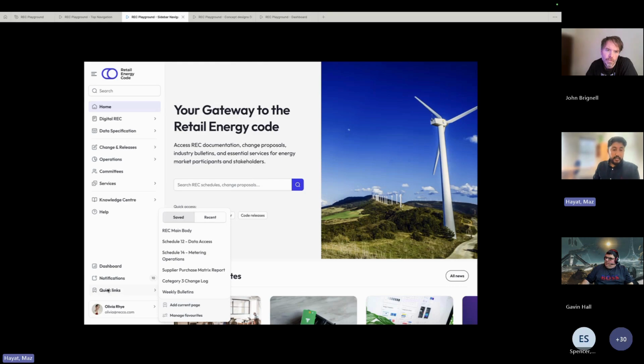If you're on any page, you can add that page to your favorites. And no matter where you are, you have access to quick links where you can quickly toggle to any page you want. So wherever you are, you can come here and hit add current page, and that will add it to this list. And we'll also have a page where you can manage your favorites and make sure this list is ordered in the right way that you wish it to be and contains your most important links.